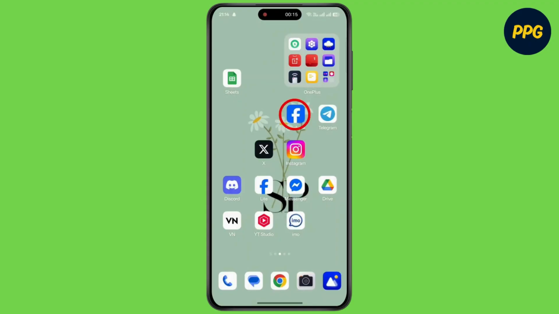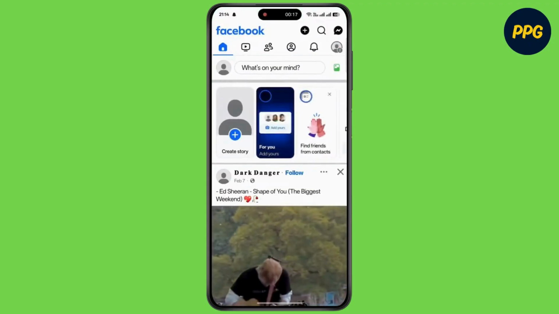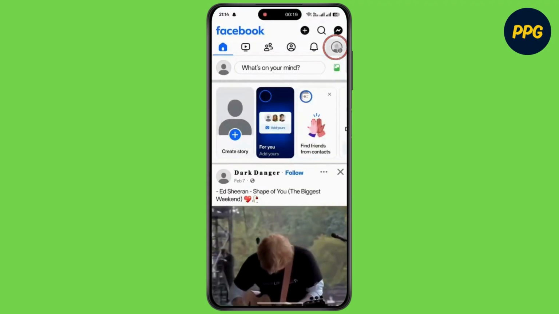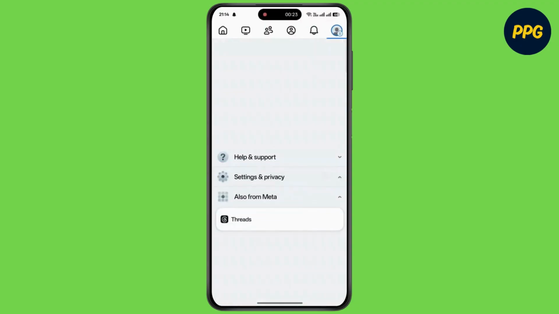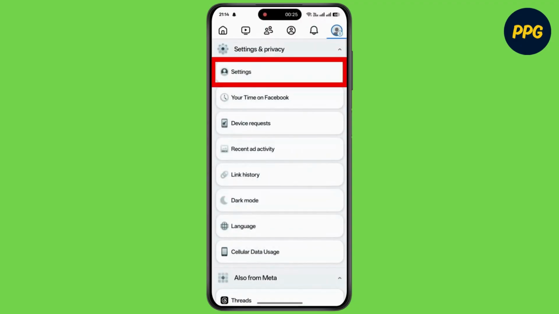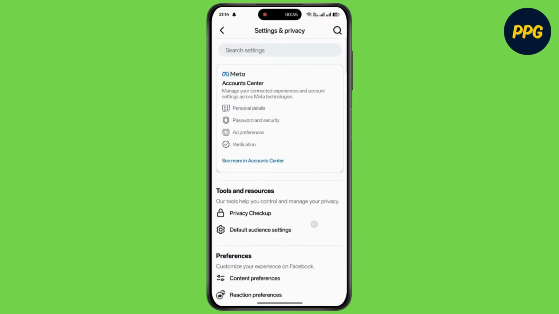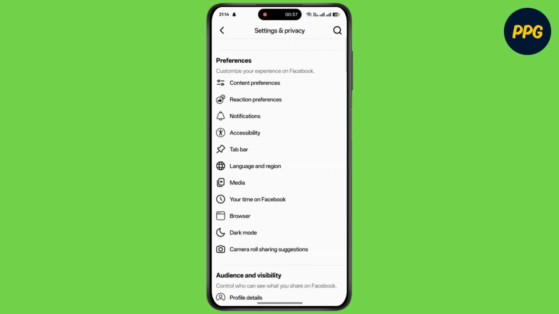So first of all, open up Facebook on your device. Now tap on the three lines at the top right corner. Now scroll down and tap on Settings and privacy. Now go to Settings. Now scroll down and tap on Tab bar.